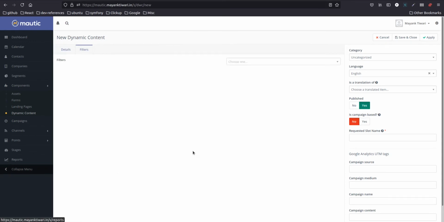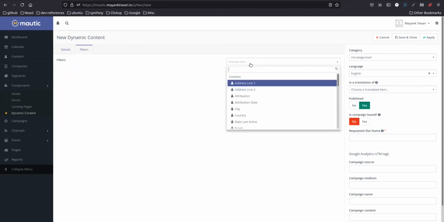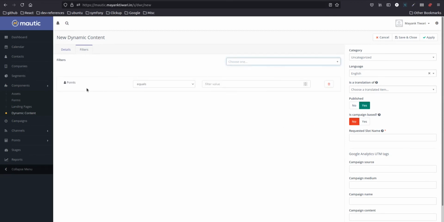So this is the main feature of the dynamic content. Let's say I am putting something here: Hi, this is first part of TC dynamic content, and give it a name. Let's say test content, right? And then you can apply the filters. Let's say I say if the points are equal to 2, if some contact has 2 points, then this will be displayed. Okay, so this is how it works.